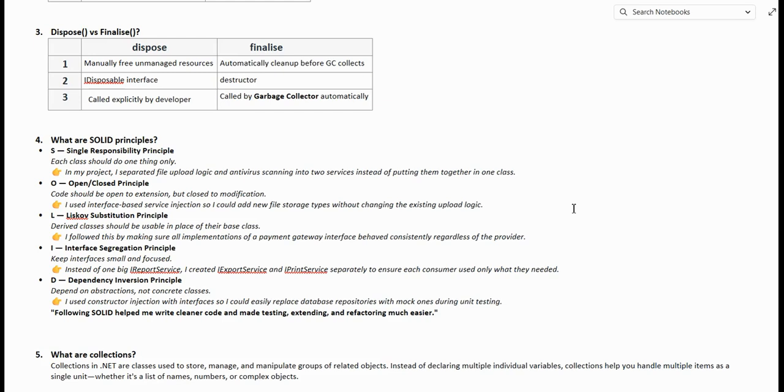SOLID is an acronym of single responsibility, open closed, Liskov substitution, interface segregation, and dependency inversion principles. So the first one is the single responsibility principle. It tells us that each class should do one thing only. You can brief where you have used it in your project. I have given this example: in my project, I separated file upload logic and antivirus scanning into 2 different services instead of putting them together in one class. This is about my project. You guys can tell about your project.